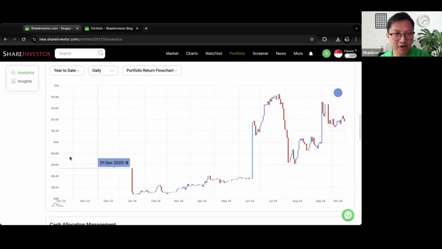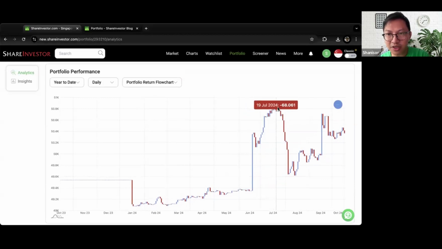So this whole year, the portfolio has a dip in places, probably because you have transactions over here, where you increase your positions or decrease your positions, right? And this shows the whole portfolio. You can see that for the whole year to date, your peak portfolio value is around here, in July, which is about 50,800. Right now it's slightly above 50,000.